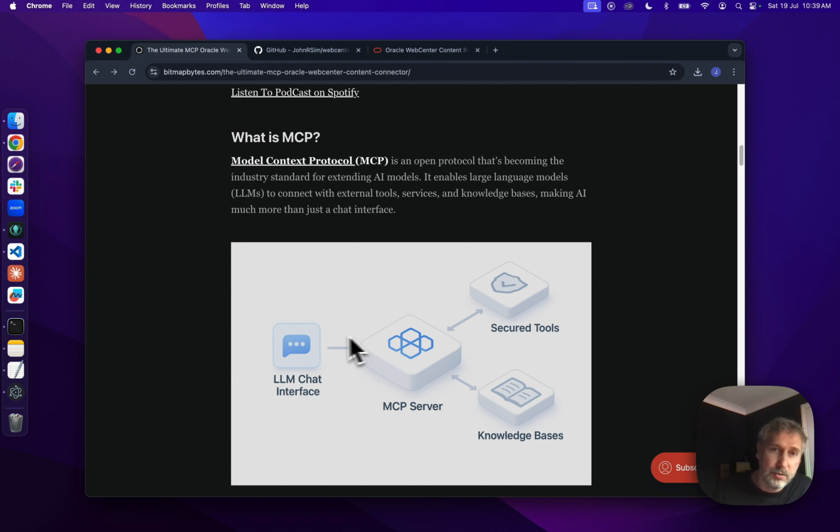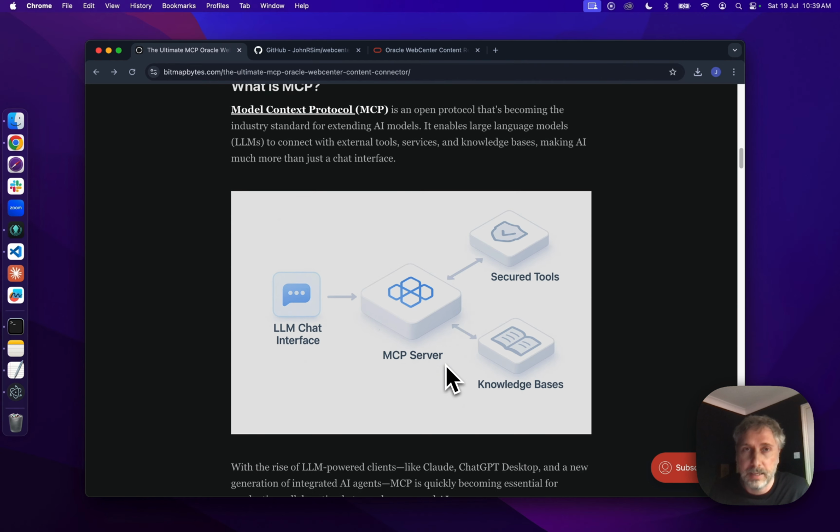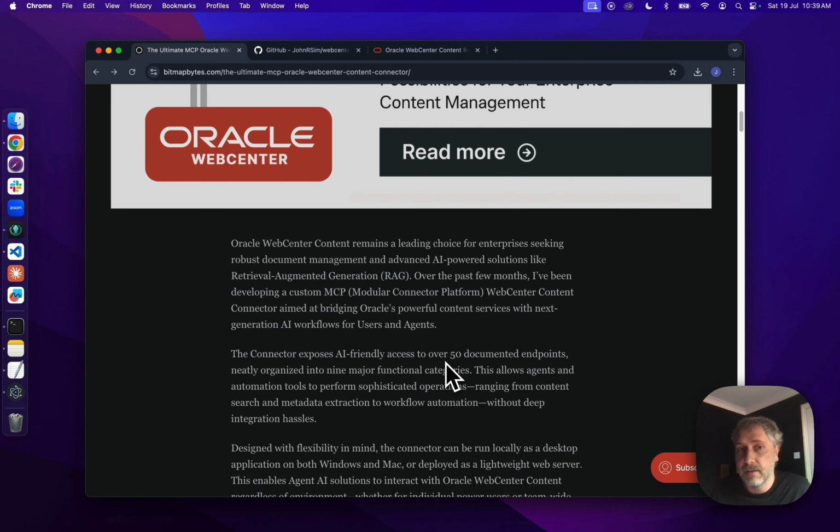So essentially, it allows the LLM to act on your behalf to connect through to the REST APIs and do certain actions against it. Now, what I've done is I've created over 50 tools on the MCP that map to each of the WebCenter Content REST APIs. So that essentially gives it access to everything that Oracle are doing.